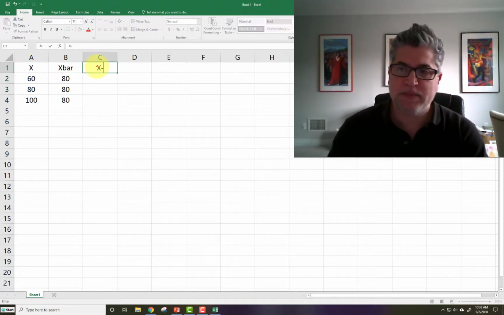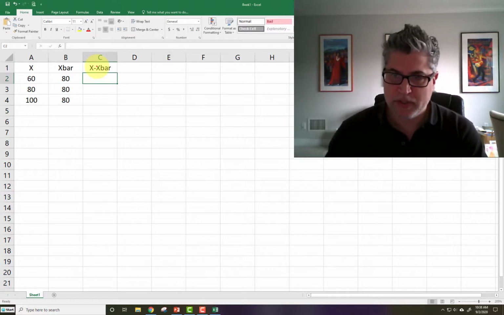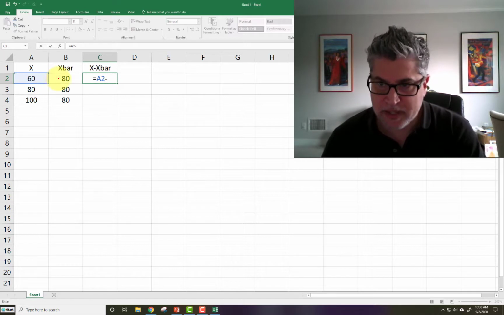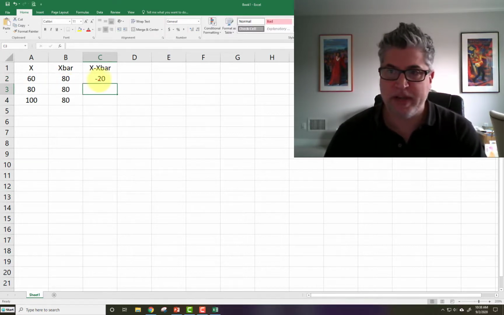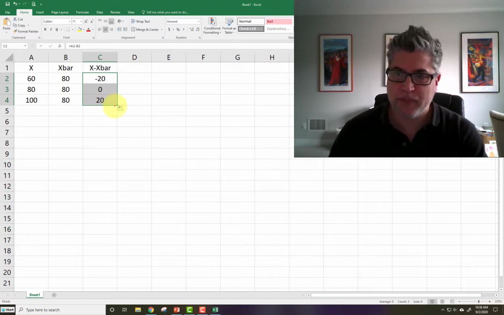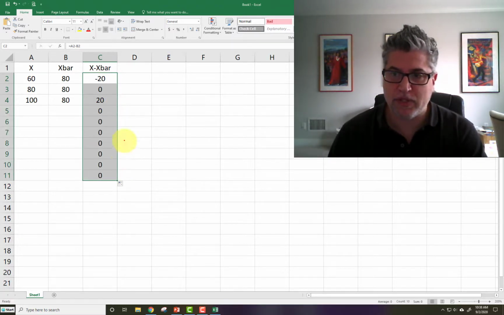Okay, now I want to do X minus X bar. So that's just A2 minus this number. We get our negative 20. Let's copy our formula down. Just grab that small little square right there. You can see the mouse changes shape when you hover over that, and then you can copy formulas all the way down.